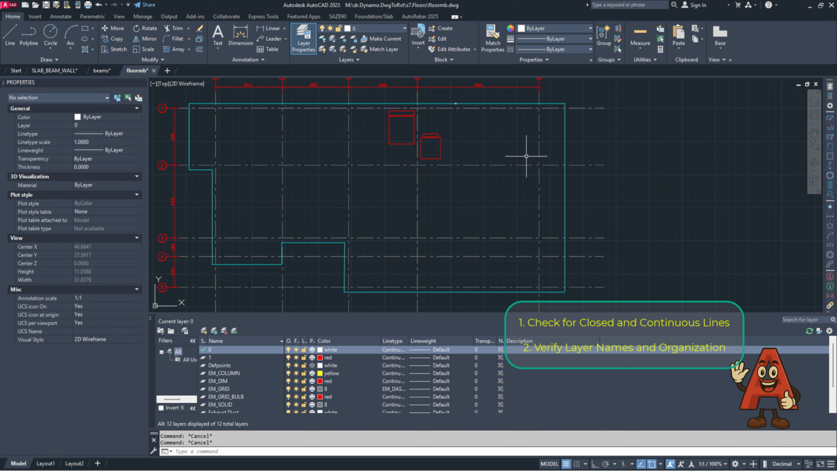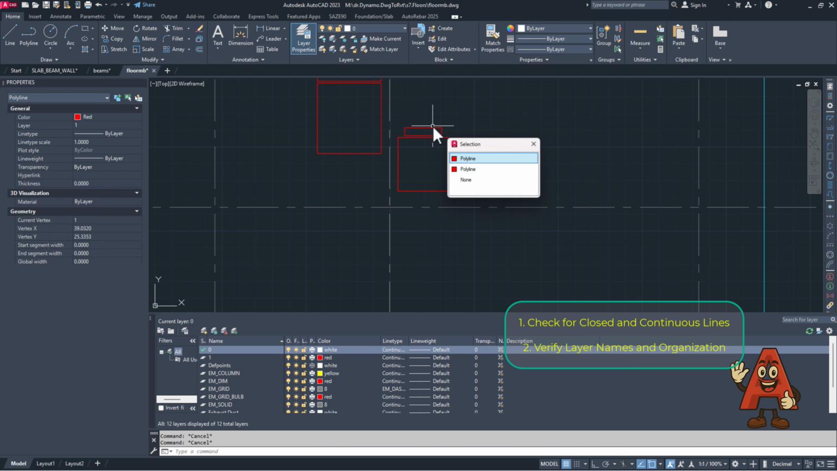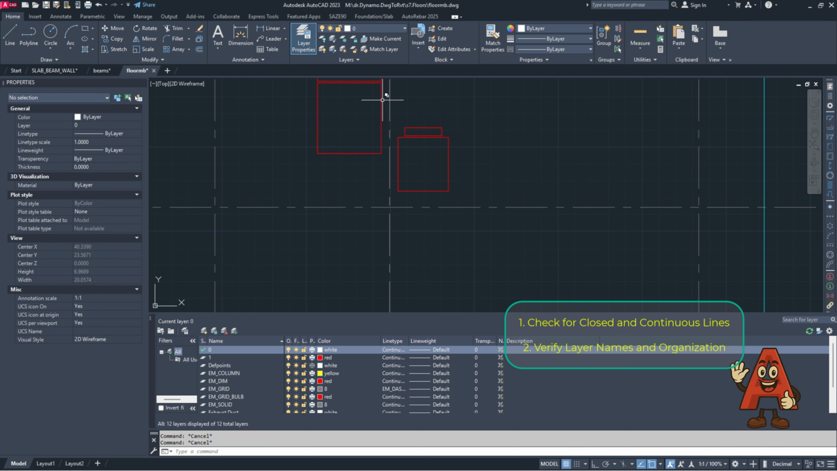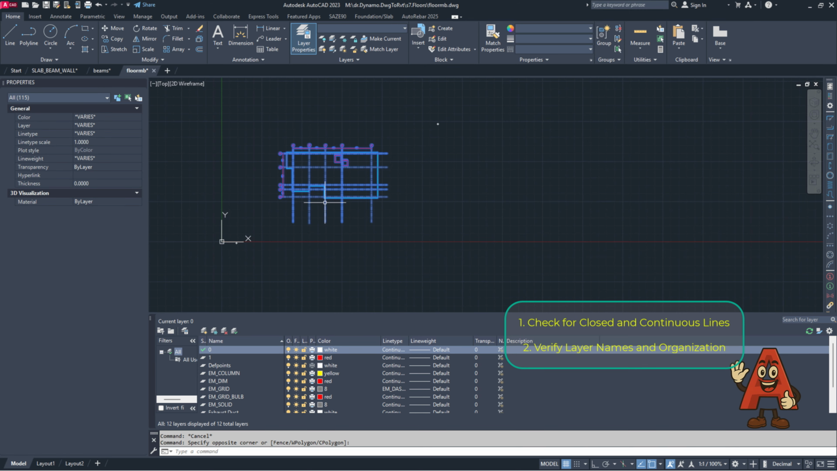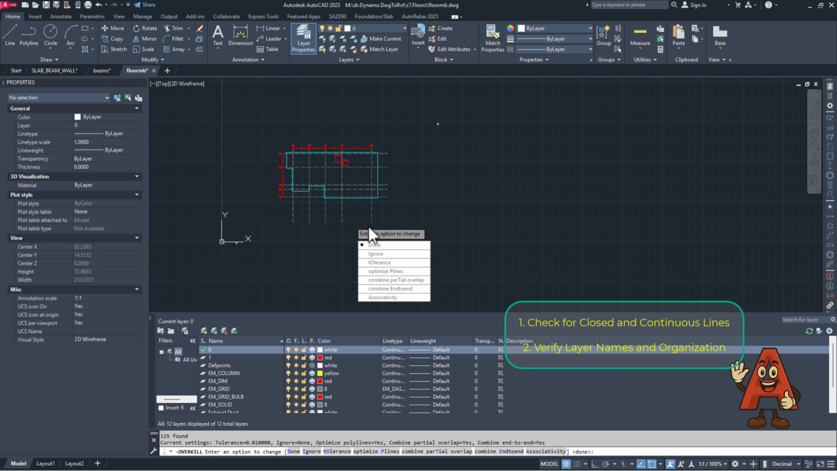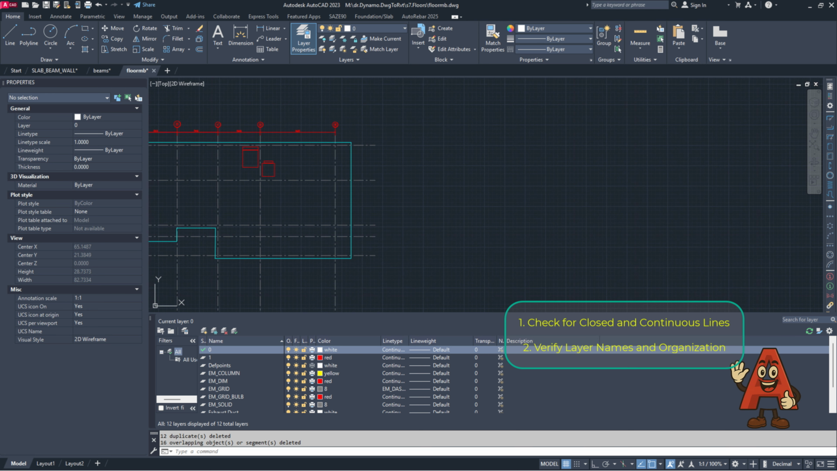Step 1. Check for closed and continuous line, and we check all element. Number 2, verify layer names and organization.